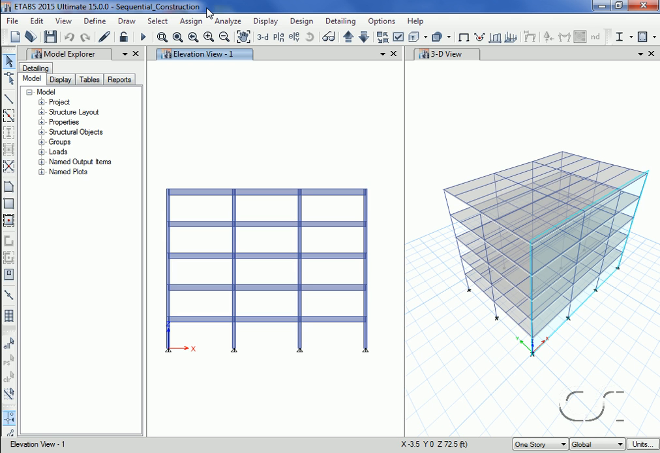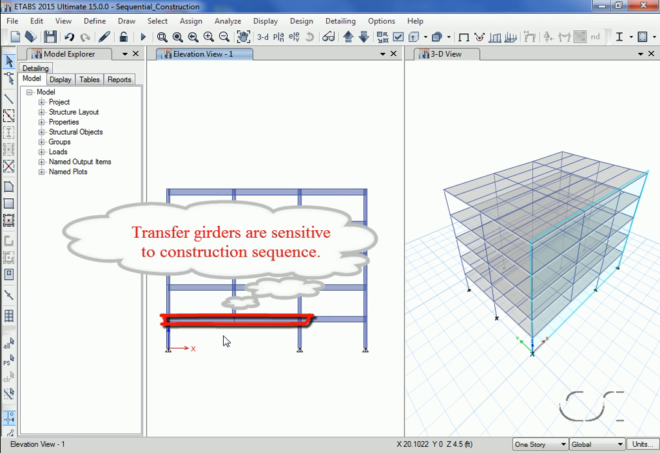We start with a 5-story, 3-bay building. We will remove one of the first floor columns in order to create a transfer girder. Transfer girders are typically vulnerable to sequential construction.